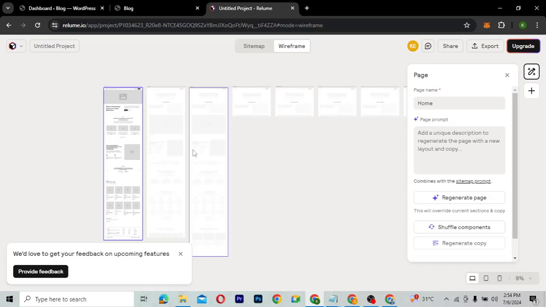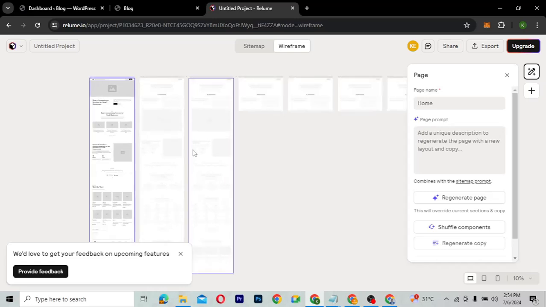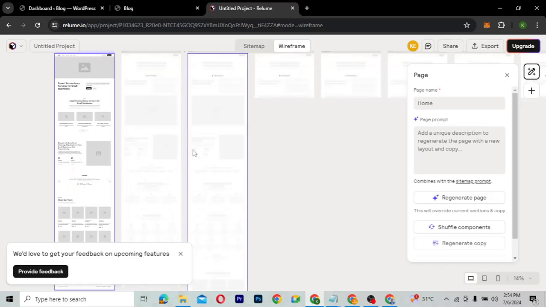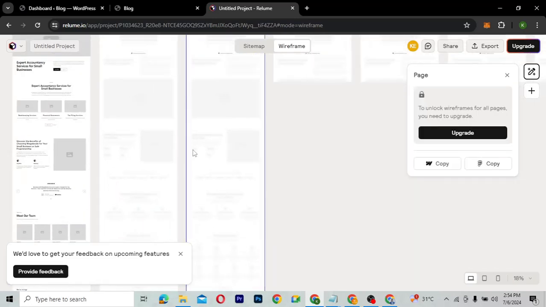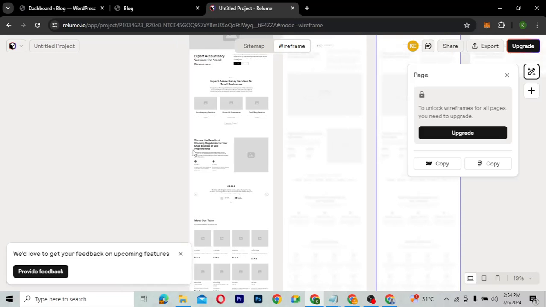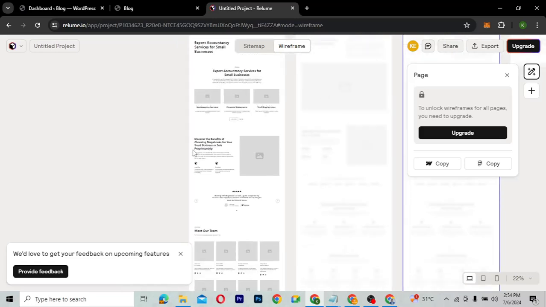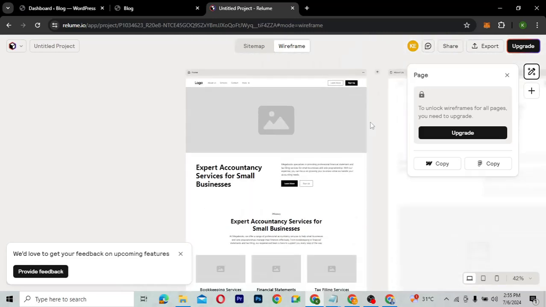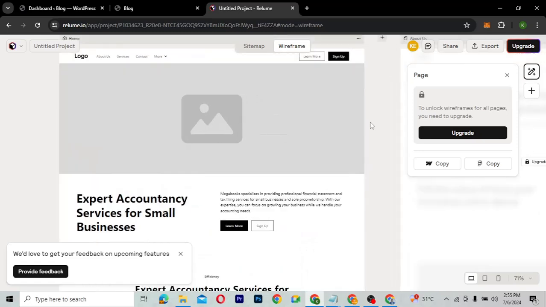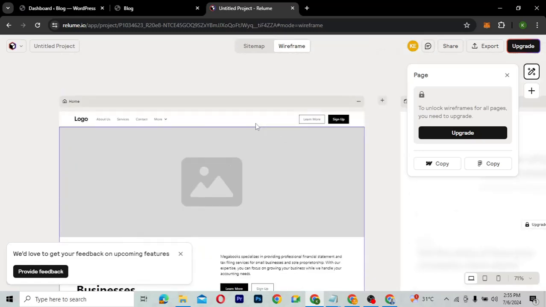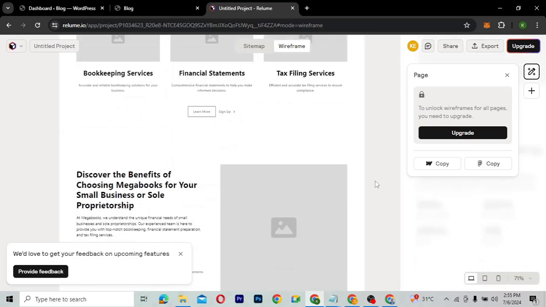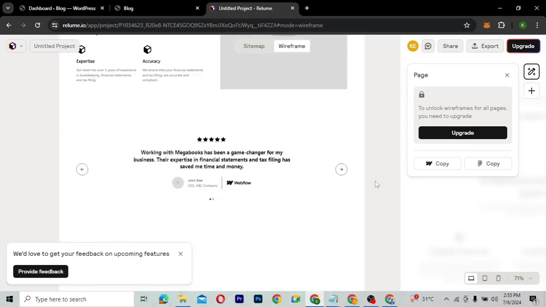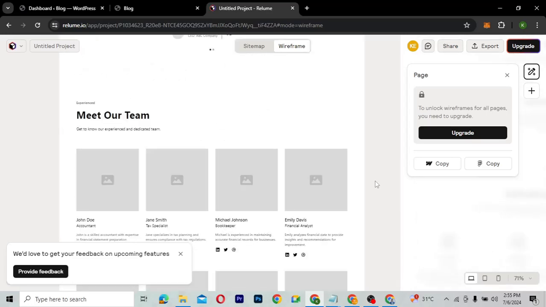I'm going to zoom in to see the content that really came along with this wireframe. All right, so as you can see over here, this is how the wireframe looks. It is more or less like you have finished creating your website with all the content and everything that you want it to be. So this is how it's going to be.